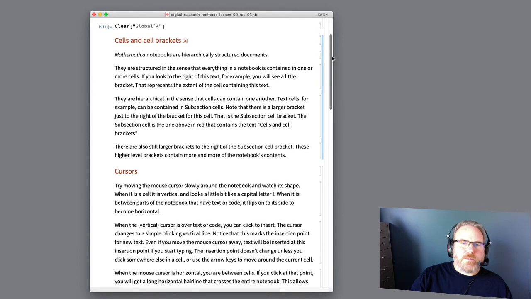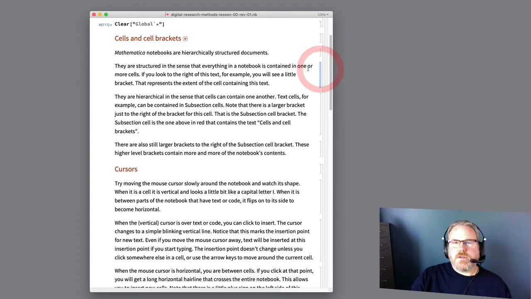Now, in addition to paying attention to this nested or hierarchical structure of your notebooks, you also want to pay attention to what your cursor is doing.